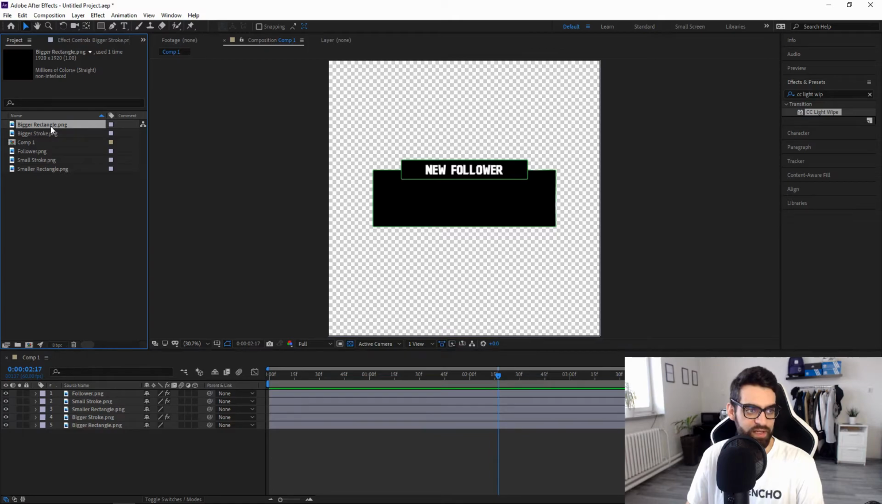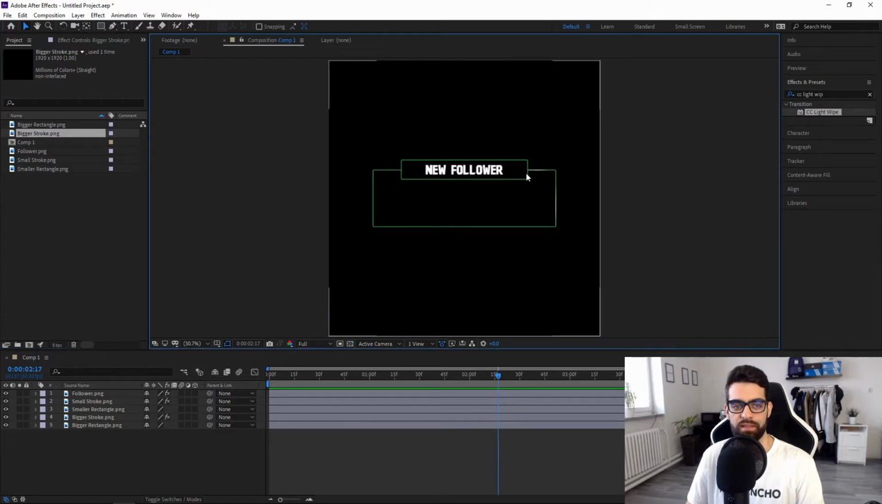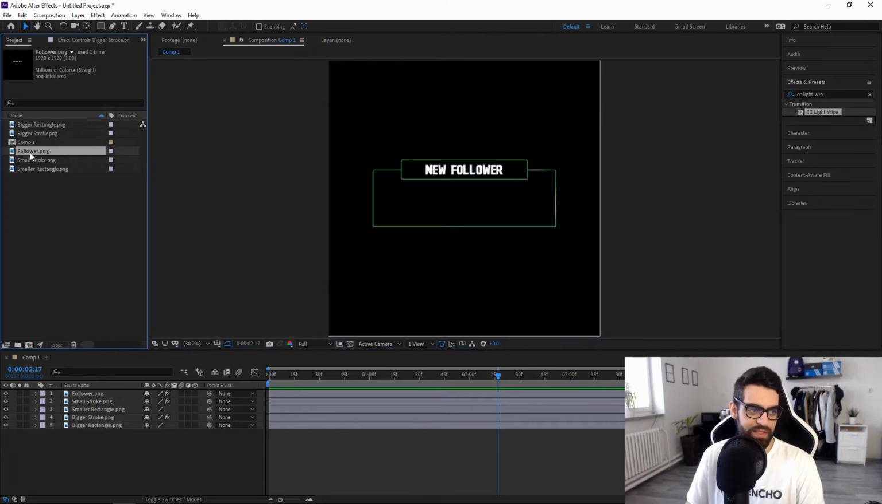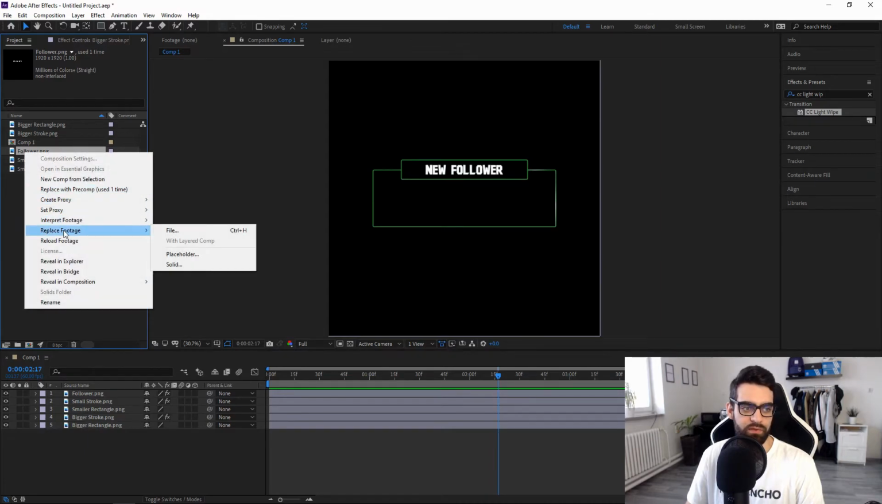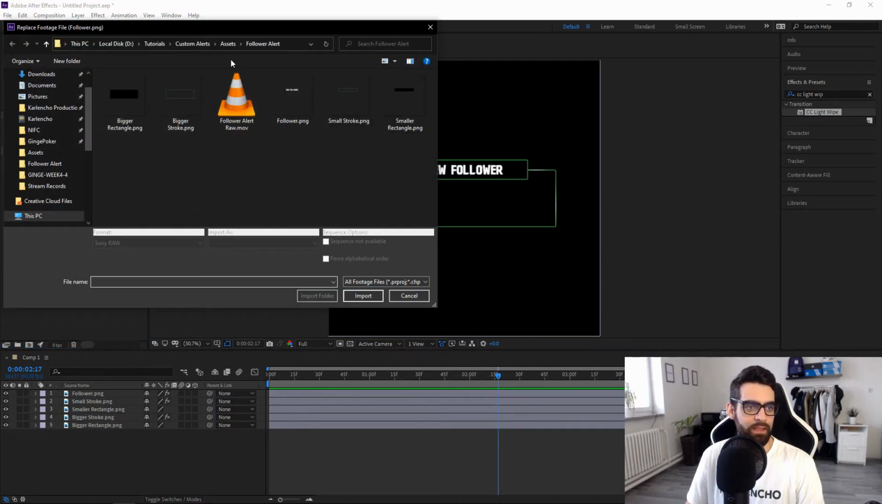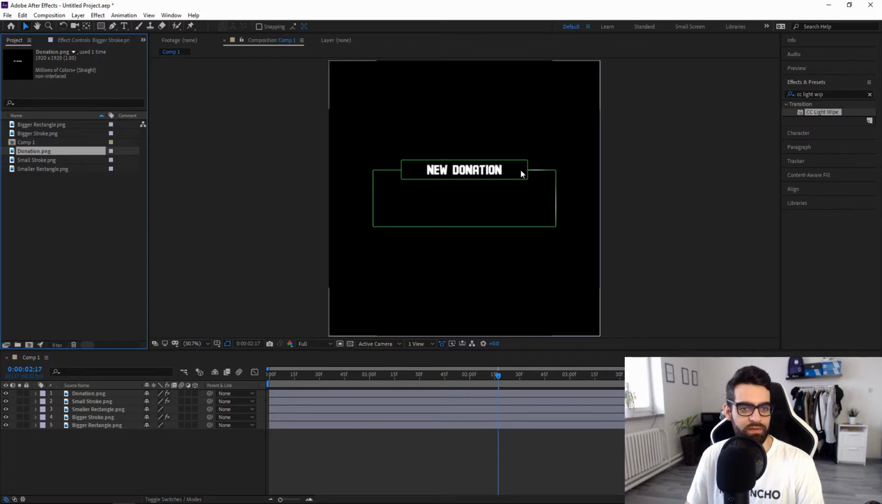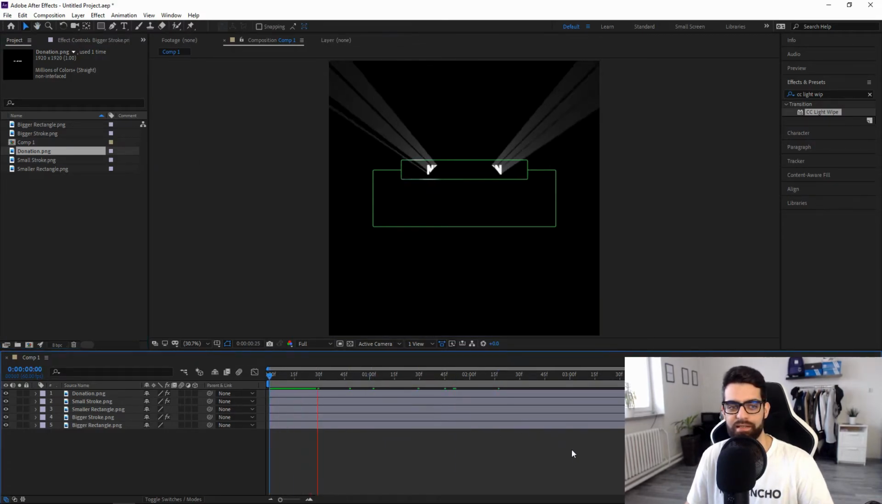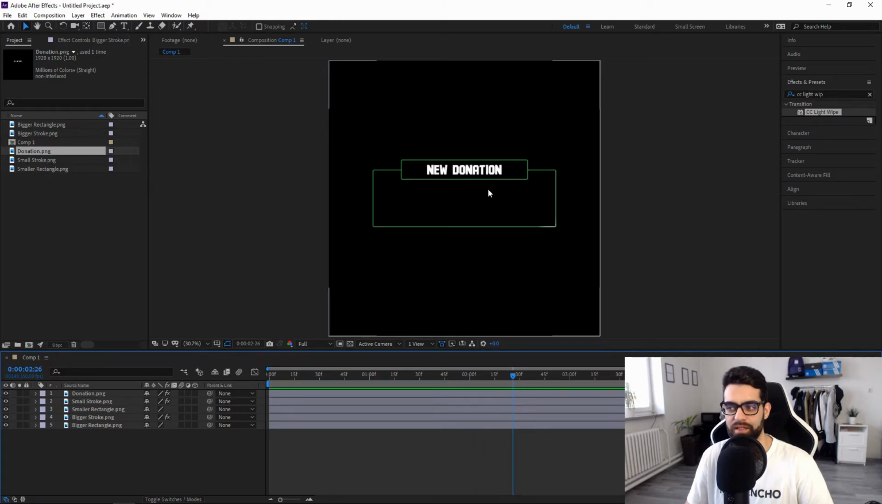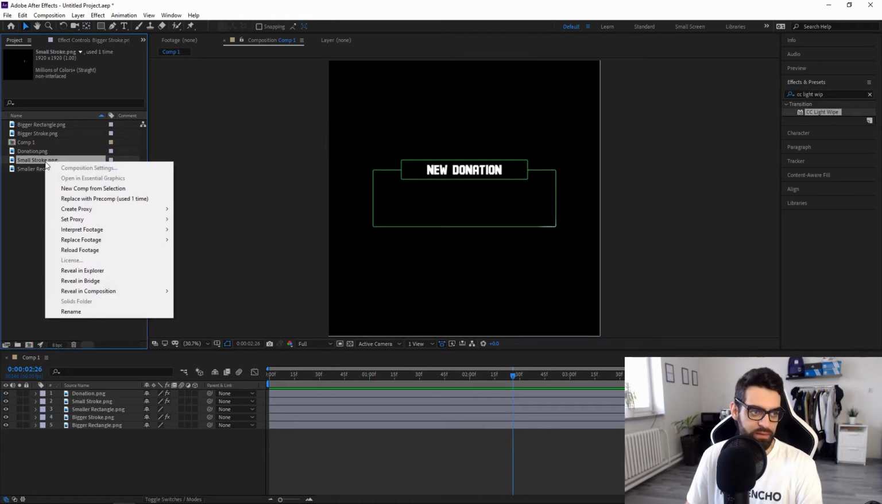So this is where it becomes very easy. The only thing we need to replace is the strokes and the text, right? Because we want that to change for each of those alerts. So let's start with the text. If you right click on it, go to Replace Footage, File, and then search for the donation folder that we've created, and add in the text for the donation. You see it changed the text and it kept the animation that we've created. So yeah, it becomes very easy at this point.